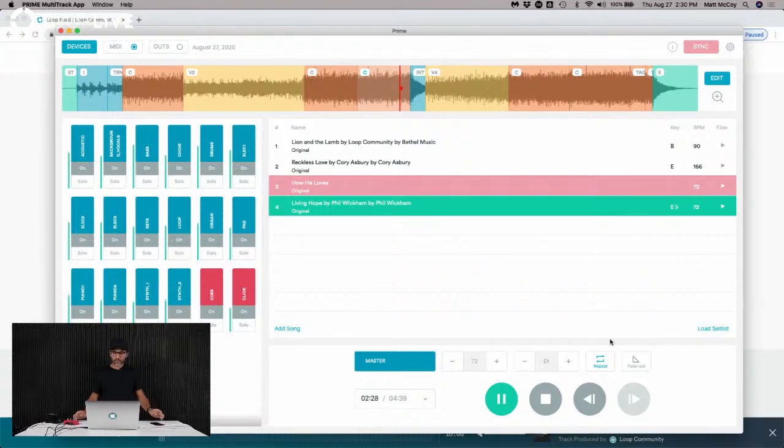So here it goes, it's going to repeat again. Chorus 2, 3, 4. Right? And it's going to keep doing that until I turn this off. So repeat is a very great function for if you're wanting to repeat spontaneously a section of a song.